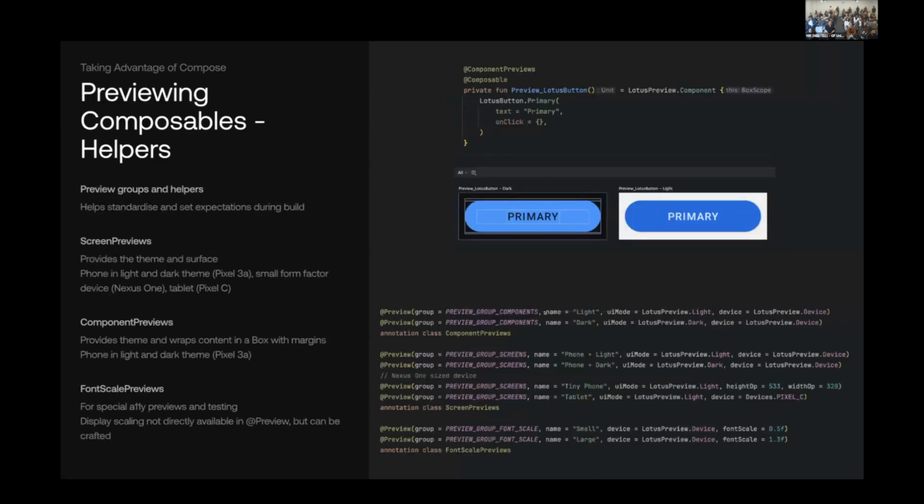Just while we're talking about composables, let's talk about some helpers. We actually make extensive use of preview groups. If you're doing a screen, we'll create a helper for your theme and surface, and also we'll preview on phones in light and dark theme. We'll also preview against small form factor devices for screens as well as tablets.